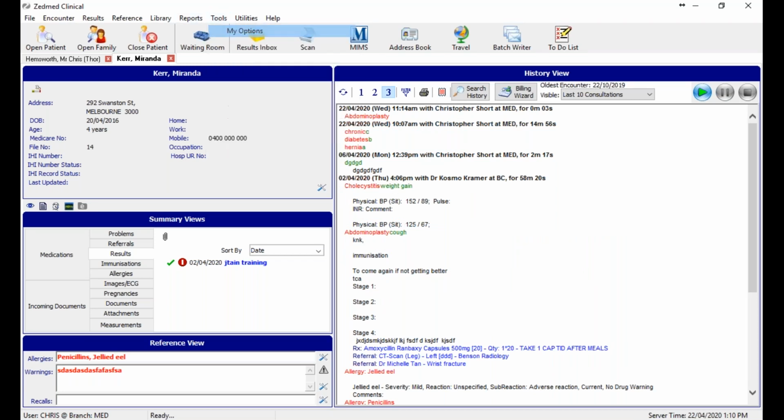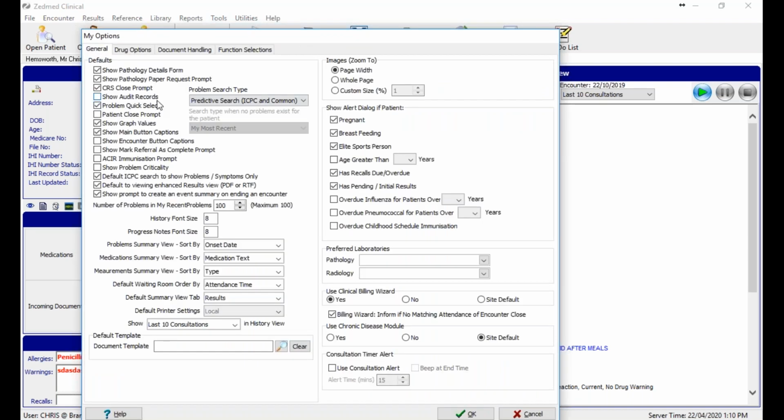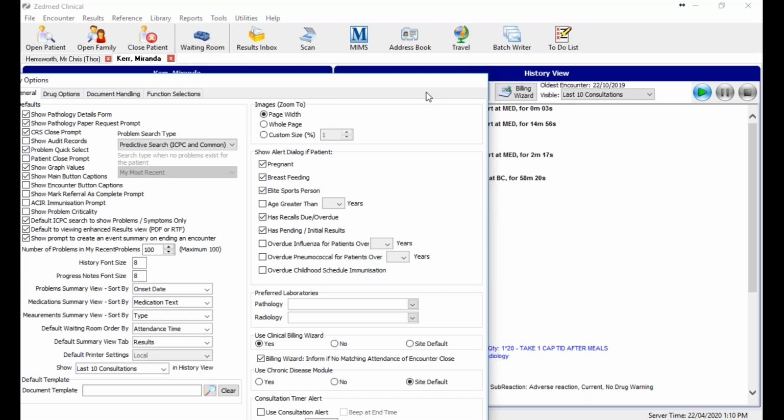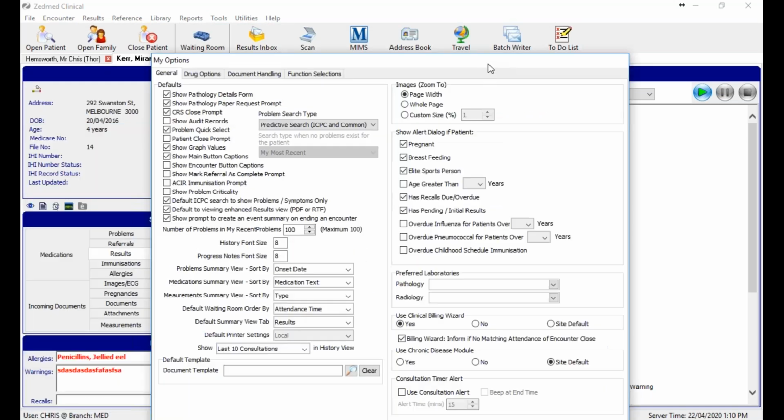My recommendation is that you leave audit records off, but even if you've got it off, you can just click the little paper symbol there to temporarily turn it on.